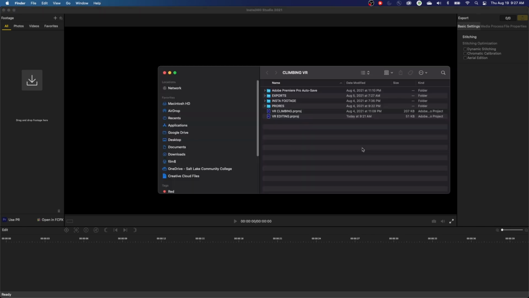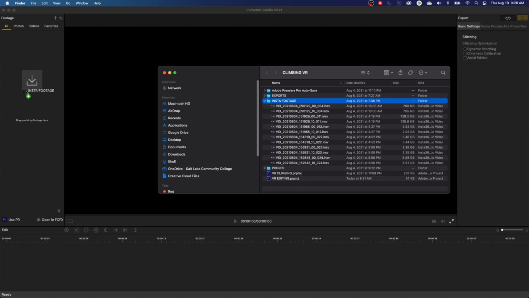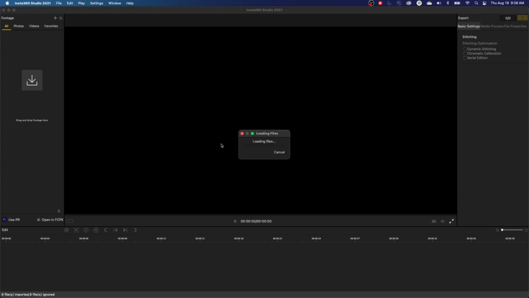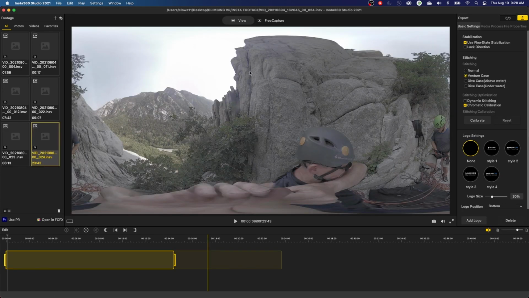I'm going to grab my footage. I'm going to just grab this entire folder, drag it, and drop it into this area right there. And it will load the files. Okay, so here's the 360, and this is what I'm talking about. It stretches it across this kind of 16:9 image space here.